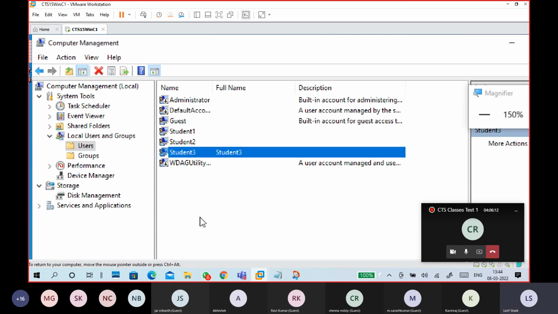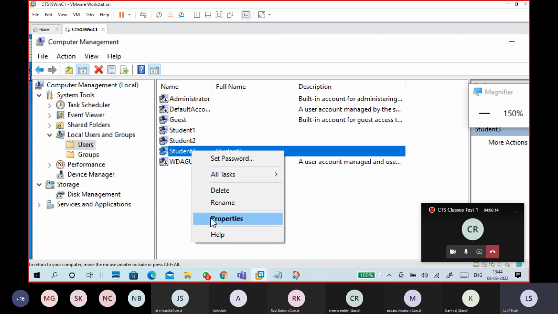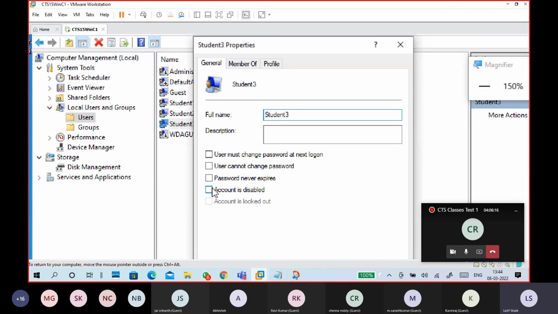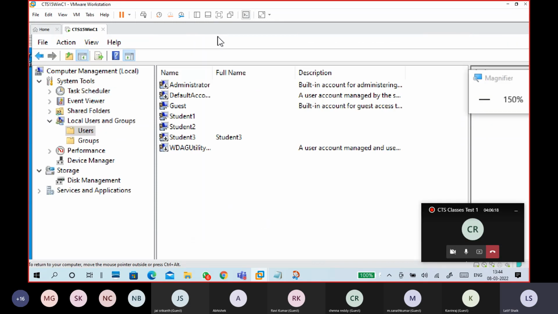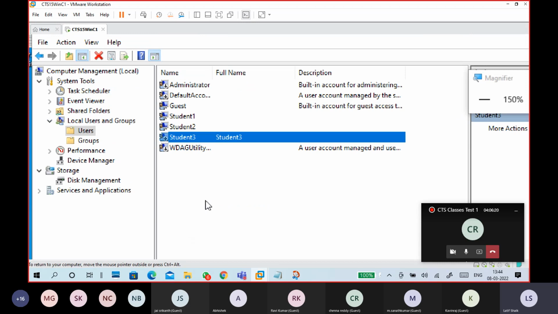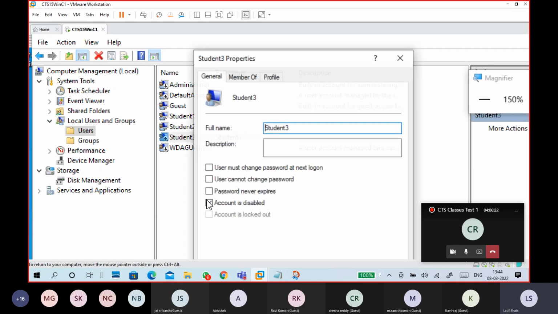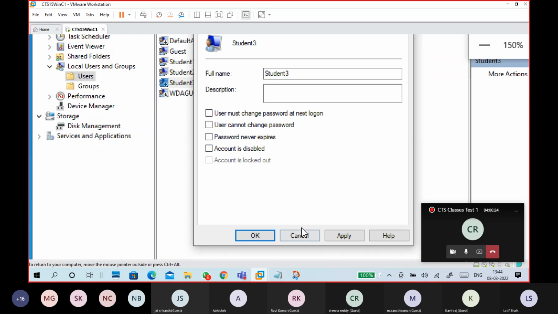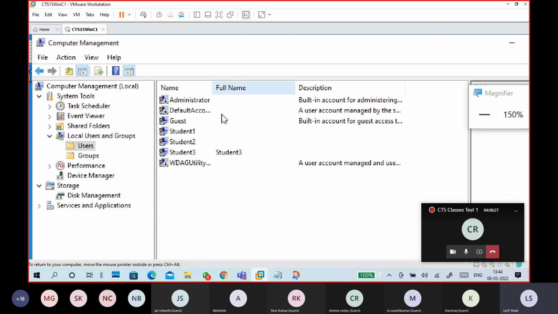See, this is student 3. If you want to disable it also, you can disable it by selecting this and clicking apply. See, I disabled student 3. To enable it, do it like this. Okay. Guys, you now understand how to create a user, how to give the password, and how to enable and disable the users here.